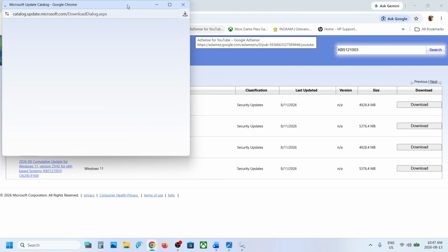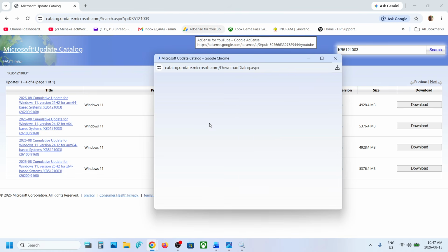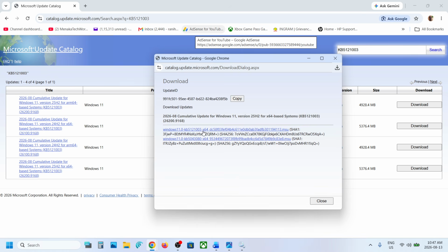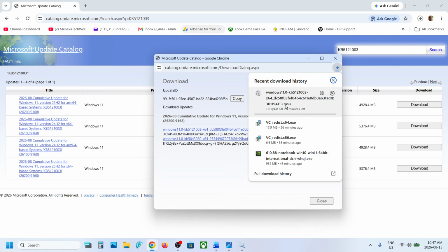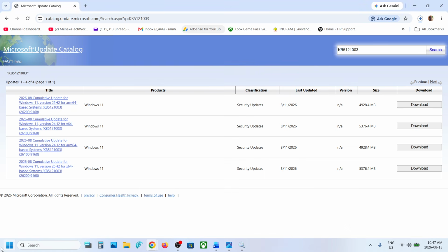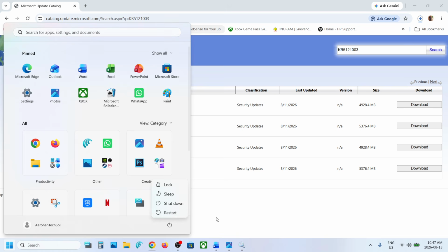Now click on download and then you have to click on the update, that is KB5121003. Click on it and let the download complete. Once the download is complete, you click on this file and then follow the on-screen instruction to install this update manually, and then you have to restart your PC, and after the system restart you can check.